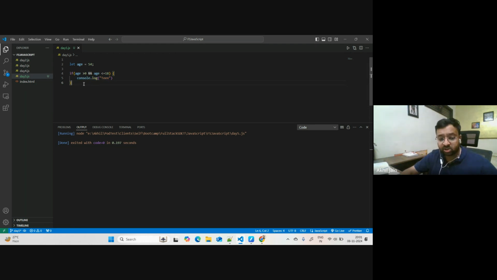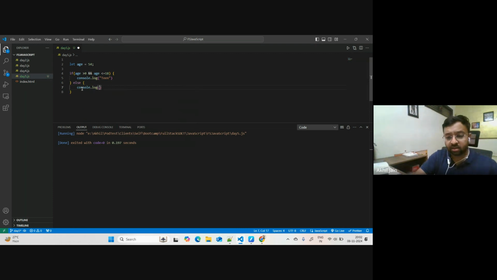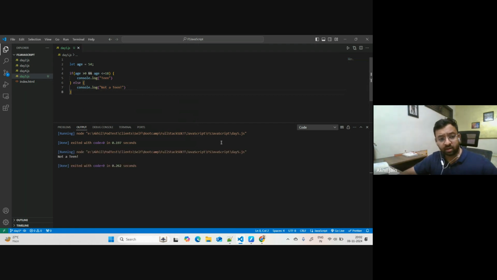But let's say in such a situation, I want to print something. So I'll use the else case, and I will say console.log, let's say not a teen. Now let's run this again. This time you can see, since the condition is not meeting, it got a chance to get into the else case, and now that piece is running.